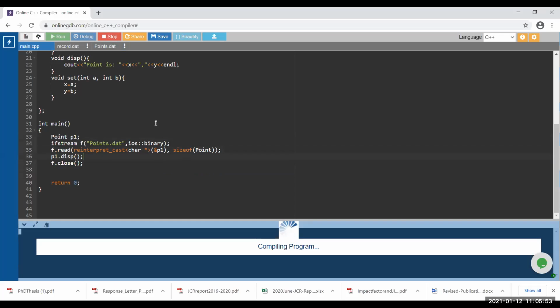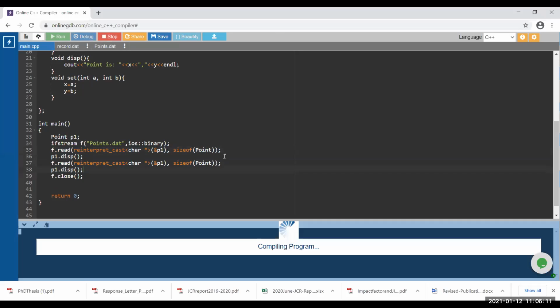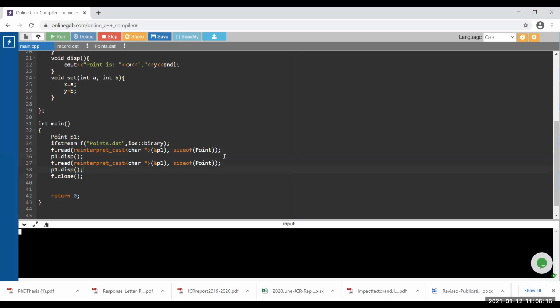The first object we had written was 2 3. Now you see point is 2 3. This is displayed on the screen. If you want to read the second point, you simply repeat. I copy these statements, I paste them again. So now they will read the second point as well. And the second point was, I think, 4 5. So now we should have 2 3 as the first object which is read, and 4 5 as the second object that we read from the disk. So now you can see the output. Point is 2 3. This is the first object that we had written. Point is 4 5. This is the second object that we had written, right?